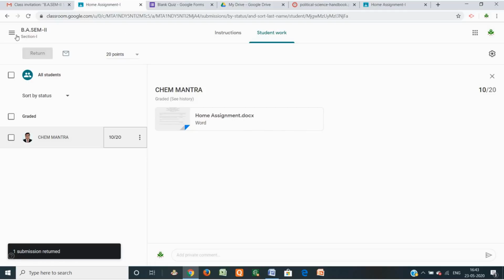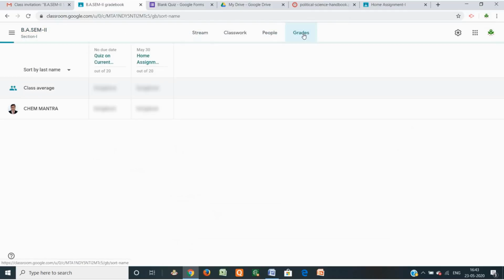And suppose again you go into the grading system, here you find that the home assignment was submitted by one student and there is a 10-mark class average. Suppose there are 50 students, the average will be different. In this way you can take the feedback, and this data can be saved for documentation purposes also. So in this way you can create and assign different types of work to the student.